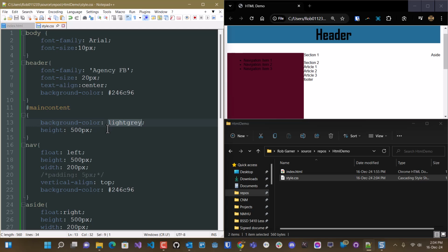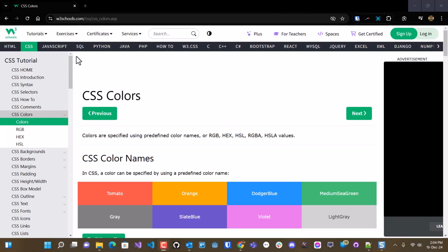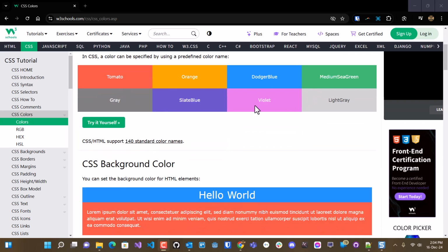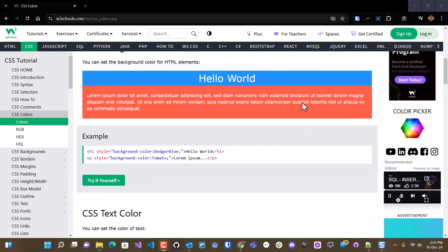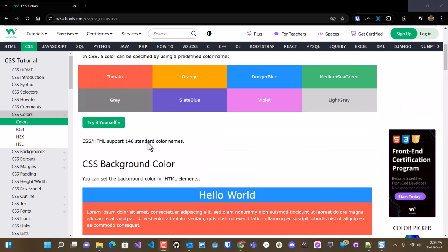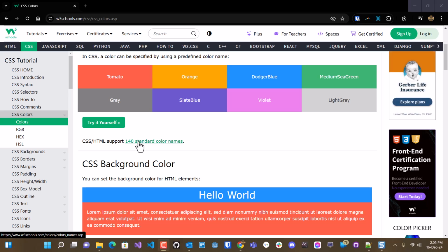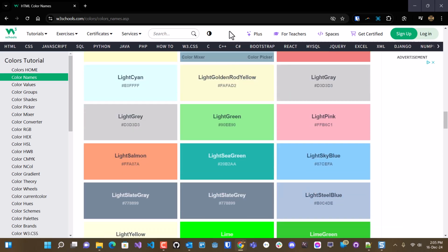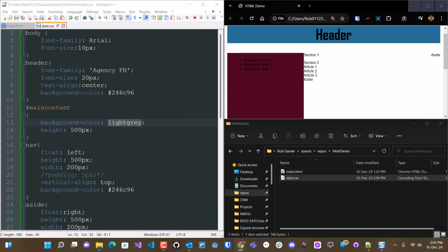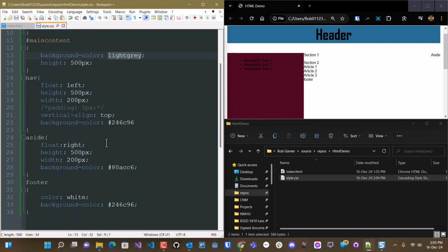You can also specify color by just specifying name. There's some standard color names for CSS. And again, you can look them up. There's some of those standard names. That's not an exhaustive list. There's 140 of them. Let's see, I guess if we click here, we can get all of them. And those are just a little more convenient way, perhaps, of specifying colors.